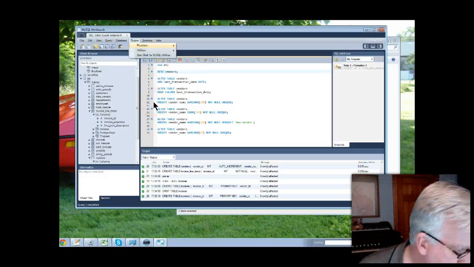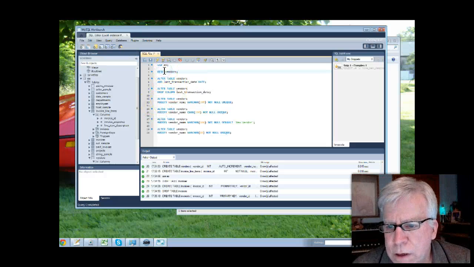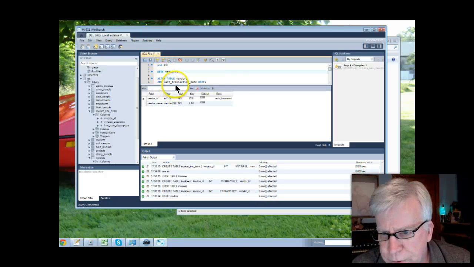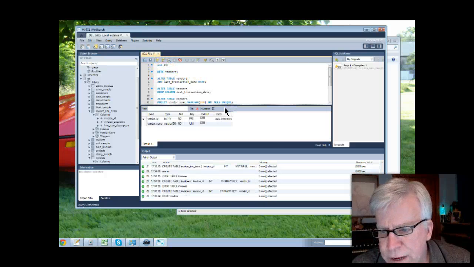Okay, on page 322 and 323, we're going to be working with the vendors table that we created in our example EX database. Let's describe the vendors table. And right now, there's not much in it. There's a vendor ID and a vendor name. Primary key, and we have a unique key, and it's auto-incrementing.